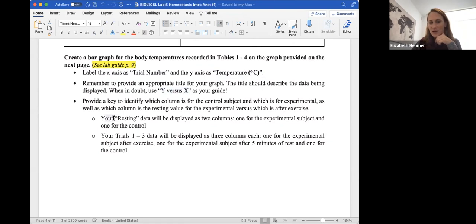Your resting data will be displayed as 2 columns, one for the experimental subject and one for the control. And then your trials 1, 2, 3 will be displayed as 3 columns each, one for the experimental subject after exercise, the experimental subject after rest, and one for the control, which will always hopefully be just 37 degrees.